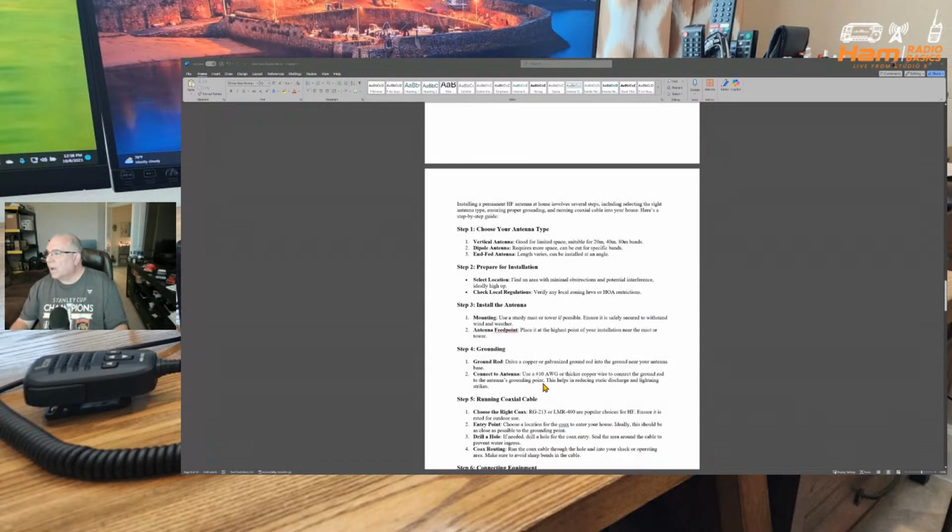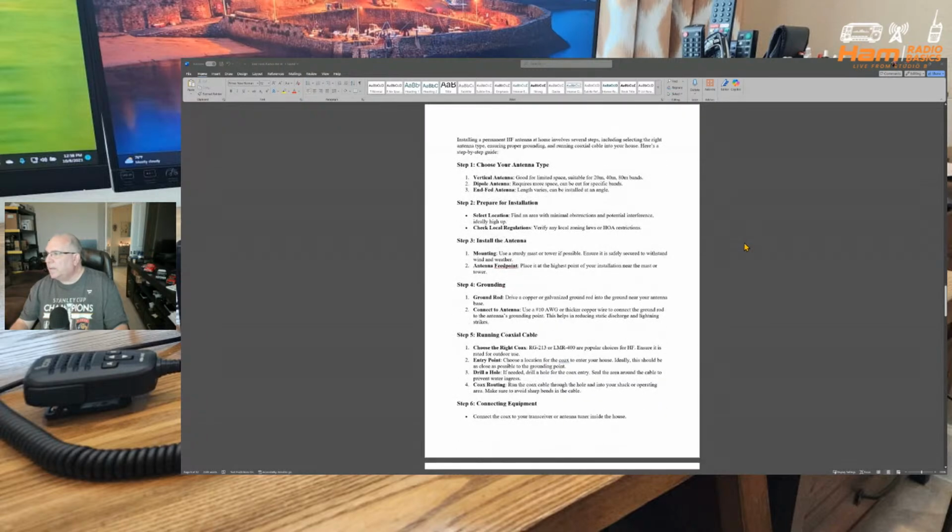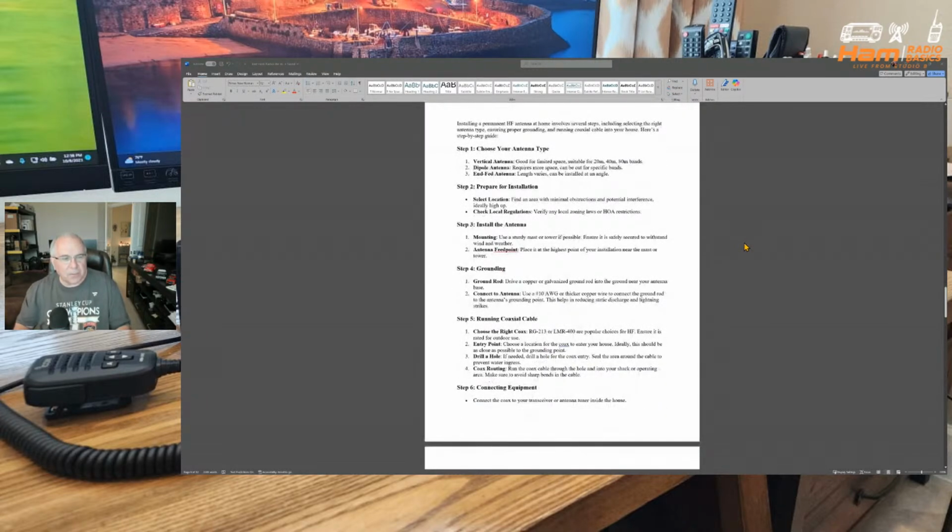Now, the ones that are following after this, I used ChatGPT for these. Okay, the previous ones that we saw were Microsoft Copilot. This was ChatGPT, and I included a question up there with this because I was very specific with this. And look at this answer here. Installing a permanent HF antenna at home involves several steps, including selecting the right antenna type, ensuring proper grounding, and running coaxial cable into your house. Here's a step-by-step guide.